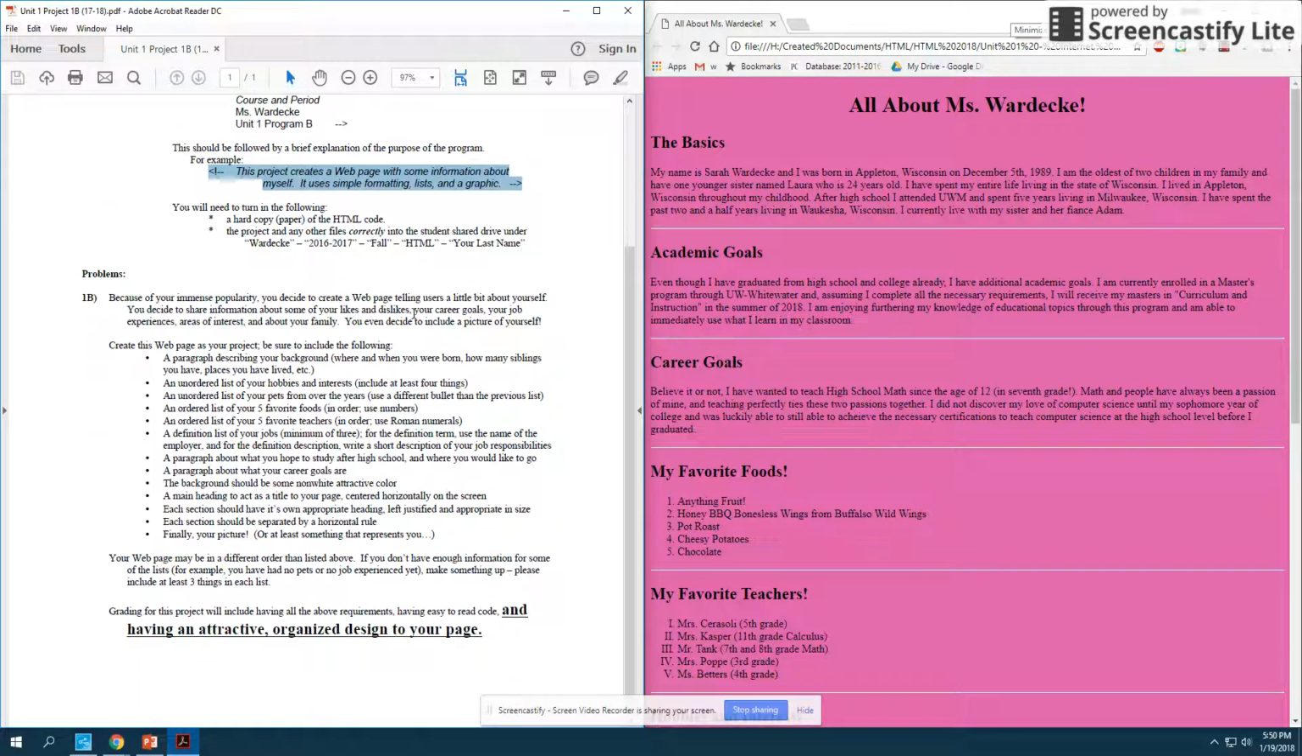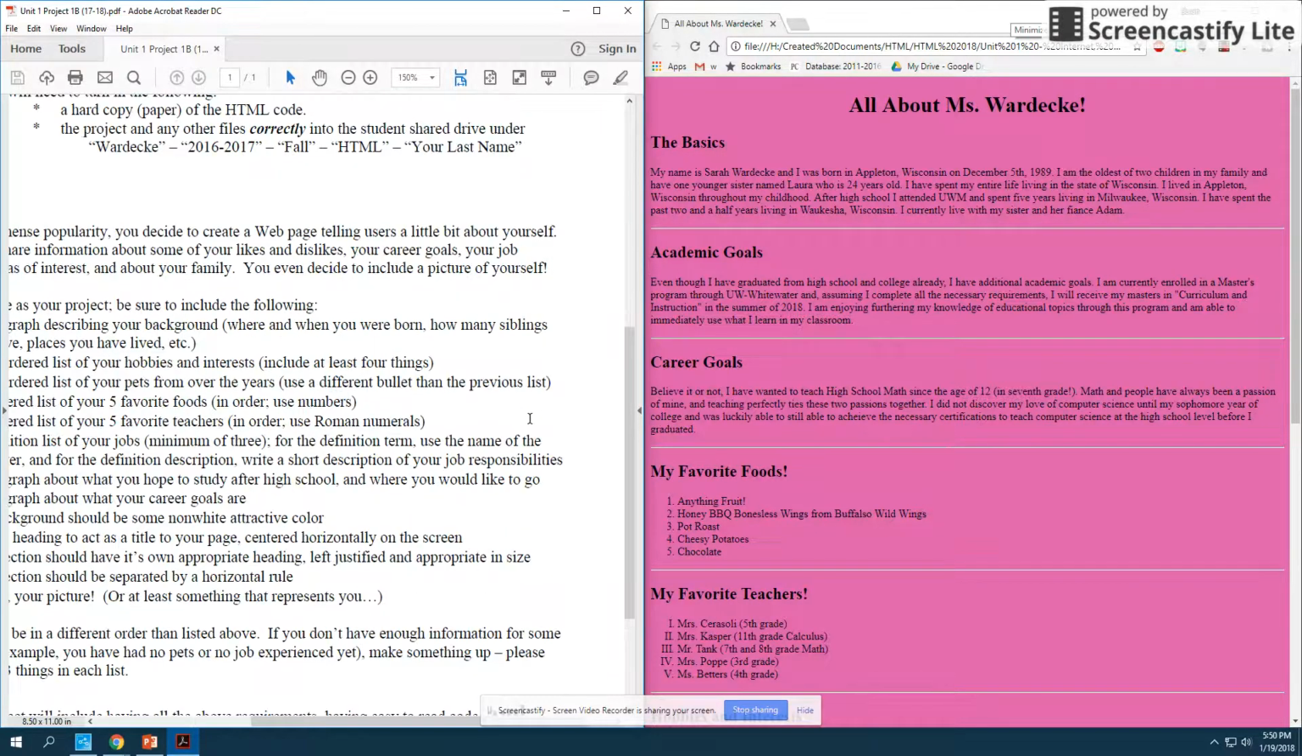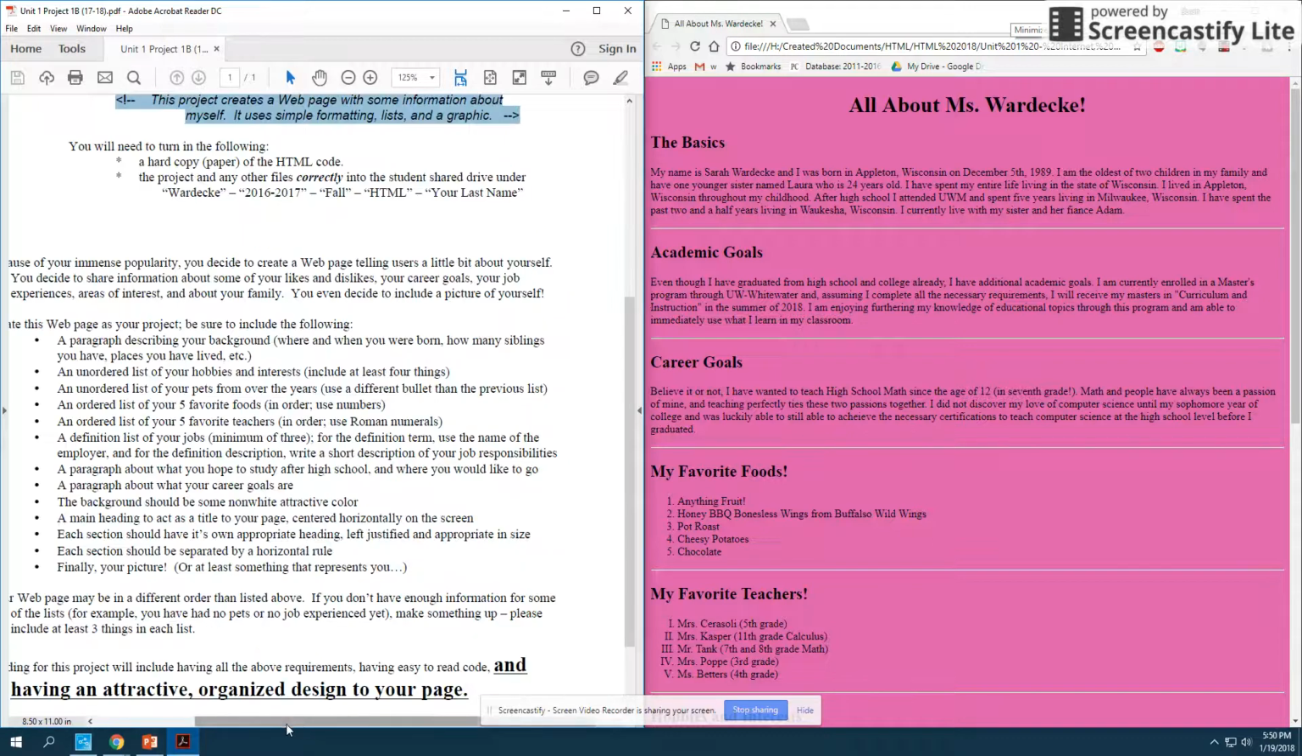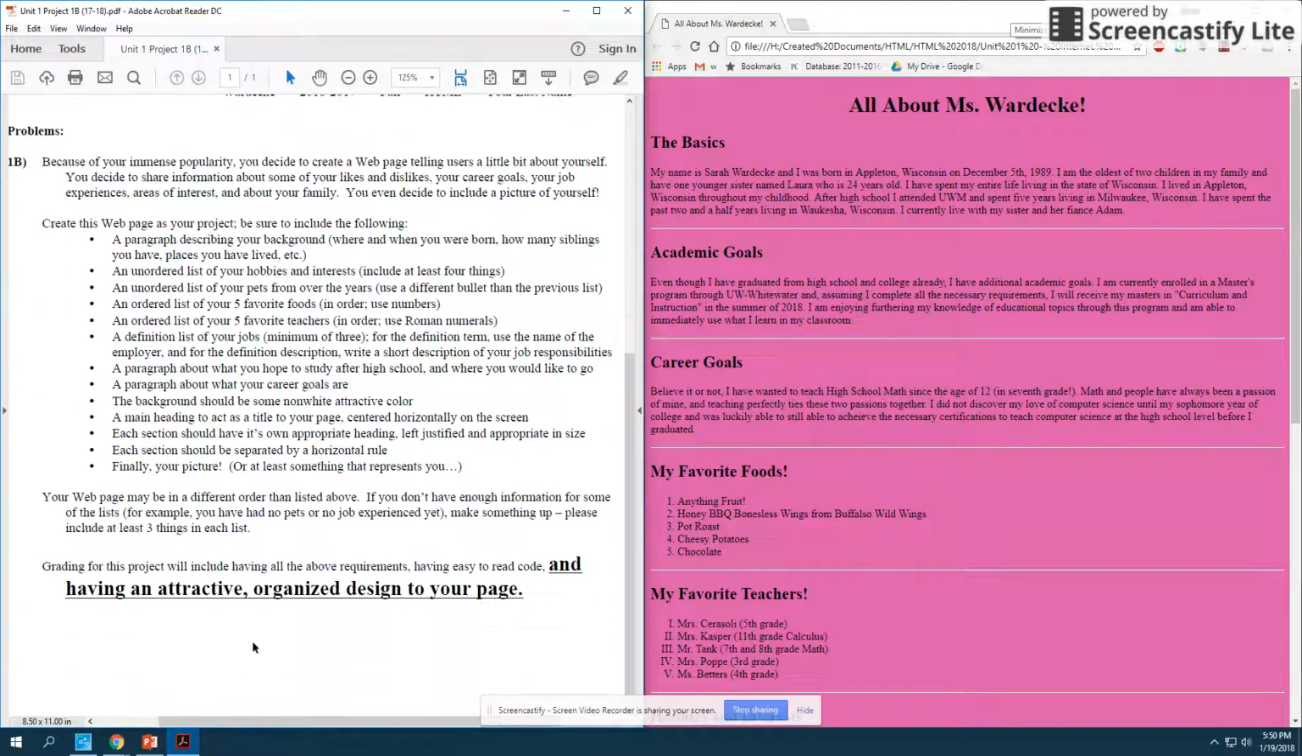So you'll then need to turn this in. I will show you how to do that in a separate video so that you know exactly where this is going to go. But with that being said, I do want to read through this bottom portion here so that you know what is supposed to exactly be on your web page.